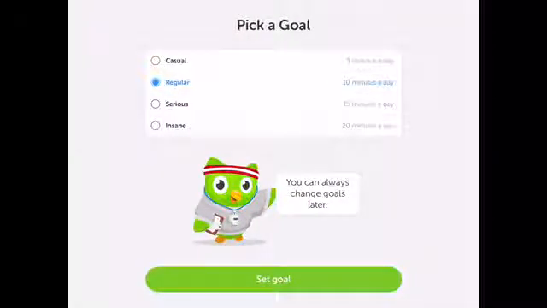As you can see here, there's several different types of goals. You have the casual, regular, serious, or insane. This is just the amount of time that you spend each day doing this. So instead of regular, let's go ahead and pick the casual since we just want a short little 5-minute tutorial video of how to use this app.